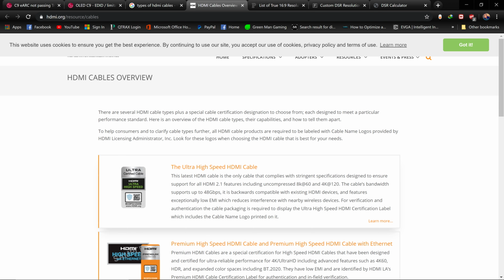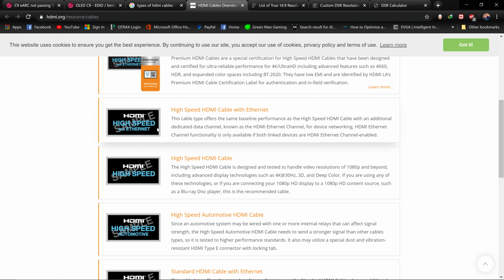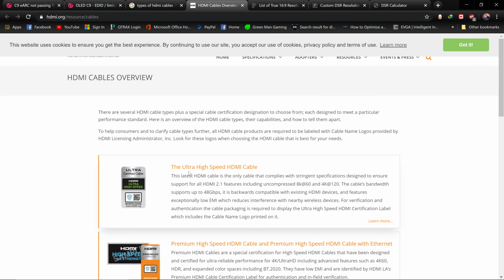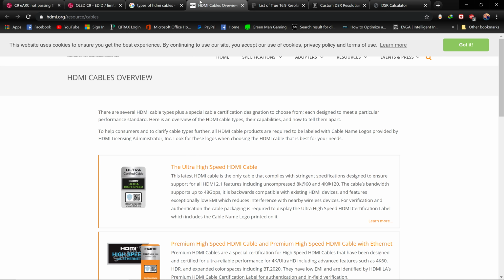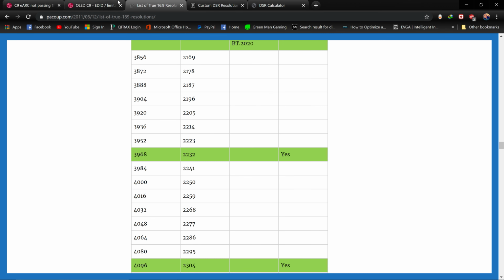But apparently, when those cables say ultra and premium and high speed, that isn't some marketing bullshit. That's a real specification telling you what this thing is capable of doing. All right, you can read up on it. I'm not going to go any further than that, so I'm going to exit those tabs out.